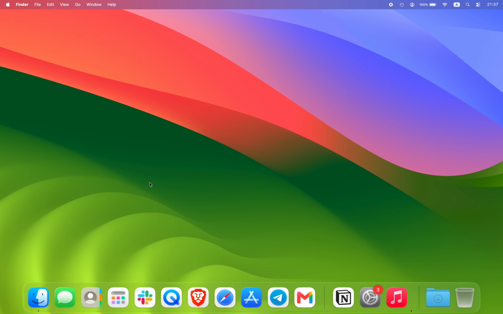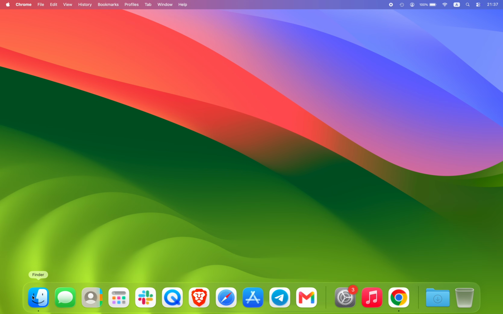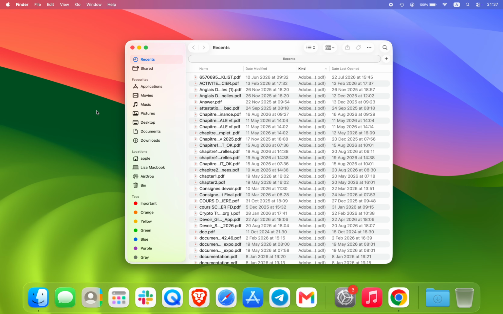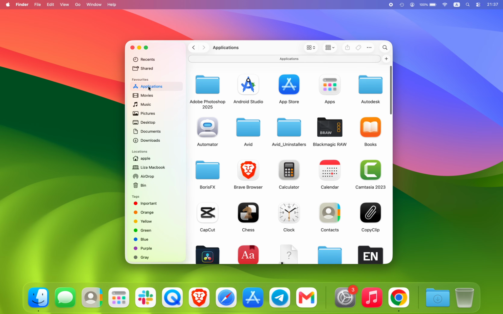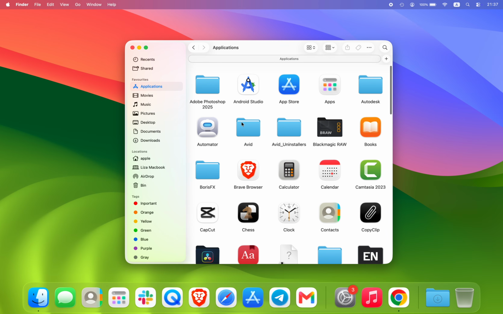For the second method, return to the dock and click the Finder icon. It looks like a blue and white smiling face. When Finder opens, select Applications from the sidebar on the left. You'll now see the Applications folder, which contains most of the apps installed on your MacBook.